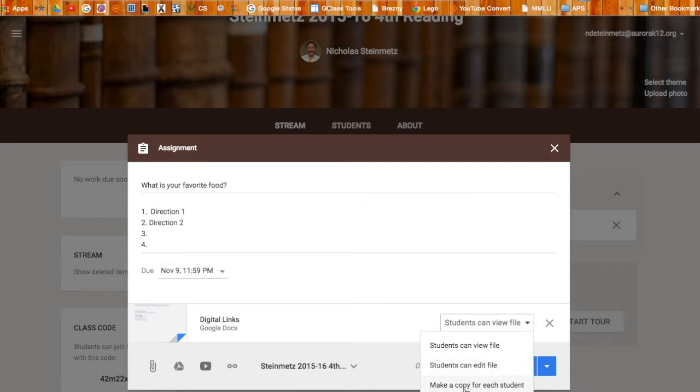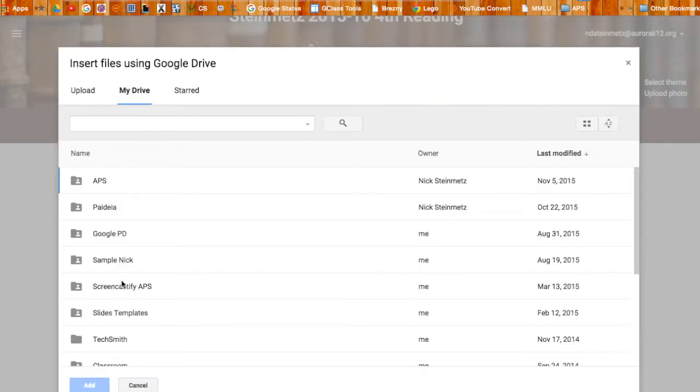Most of you will probably prefer make a copy for each student. That will make a copy for each student. It will add their name on it, and it will share it back with you. So much like handing out the old paper assignments. You can add additional things if you'd like. You can add as many pieces as you want.